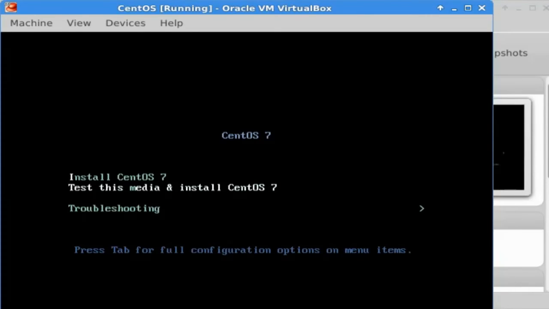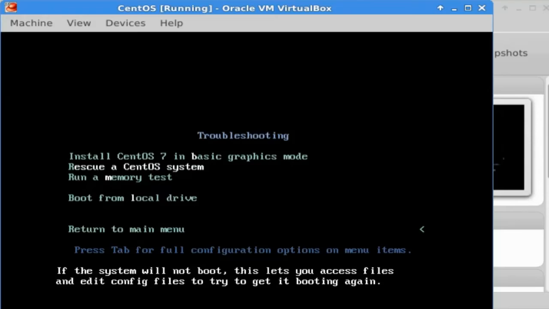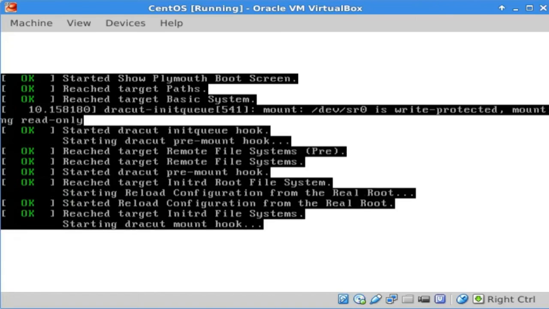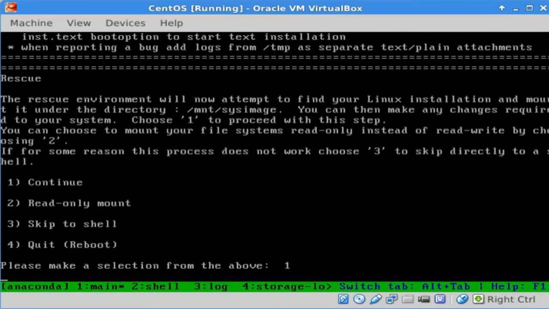So here we're booting from the CD. This CD is a CentOS install disk, which also has some built-in rescue and troubleshooting tools. I'm going to select the troubleshooting menu and then select Rescue a CentOS System. Now this system has been booted from this CD, and on this particular CD it asks me if I would like to try to mount the file systems, and I'll go ahead and say continue to let the CD try to mount the file systems for me.